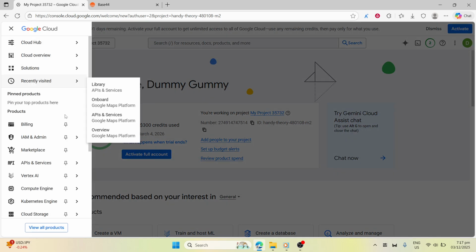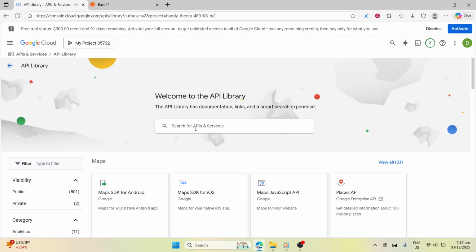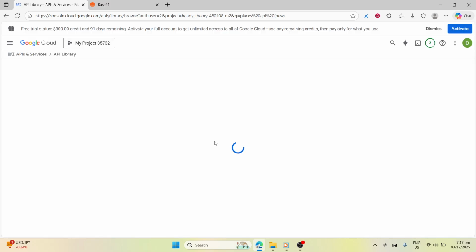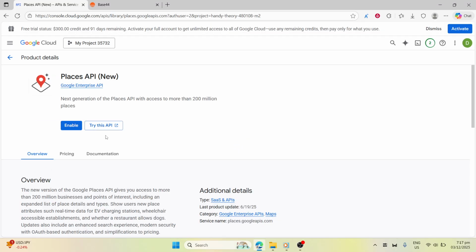Next, open the left sidebar and go to APIs and Services, then Library. In the search bar, look for Places API, New. Open it and click Enable. This activates the service for your project so Base44 can request place details and suggestions. If you see prompts about billing, follow them as needed. Many Google Maps platform services require a billing account, even for low volume use.